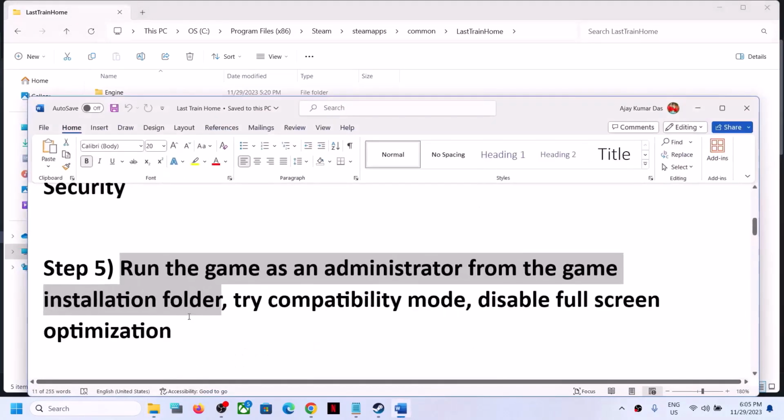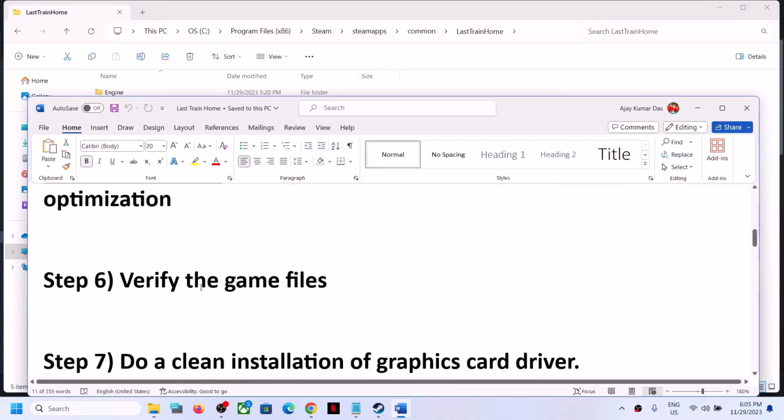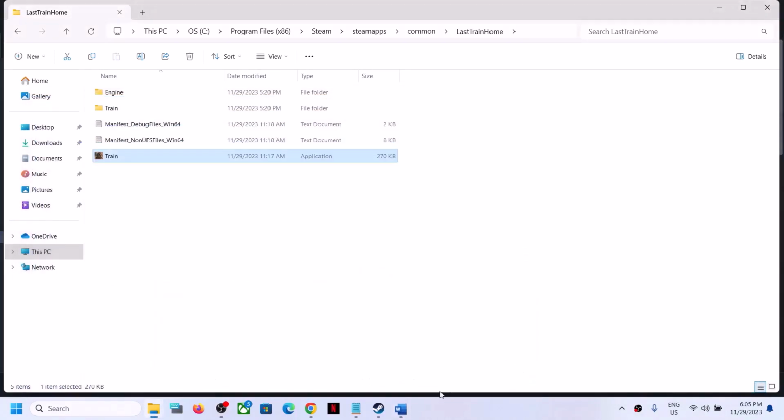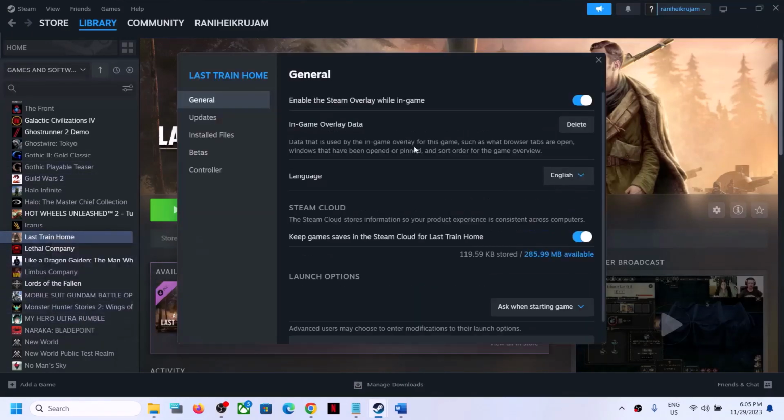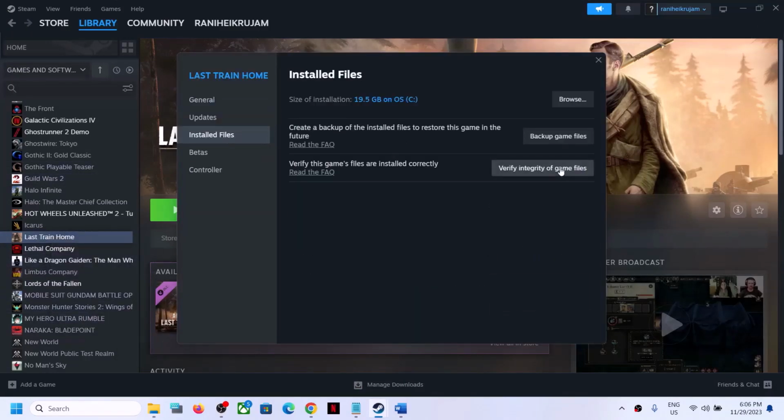Now the next step is to verify the game files. So to verify the game files, go to Steam, make a right click on the game, select properties, go to the install files tab, and then click on verify integrity of game files. After the verification, launch the game.